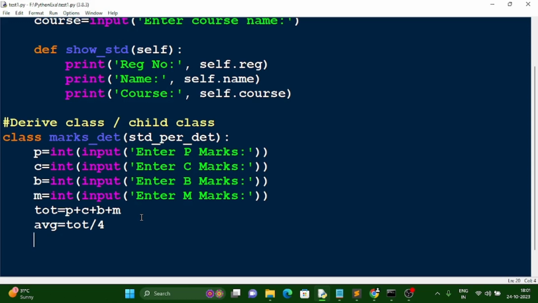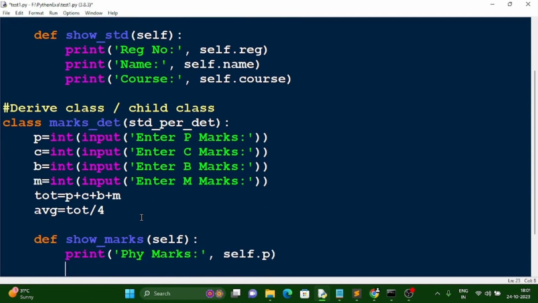Now we'll take a method, the method name called show marks, and take self as an argument inside the method. Now we'll print one by one. So these values I'm going to print. Here, first one, physics marks, that is self dot p, right? Self dot p. Let me copy one by one so that I can change. Next one is chemistry.